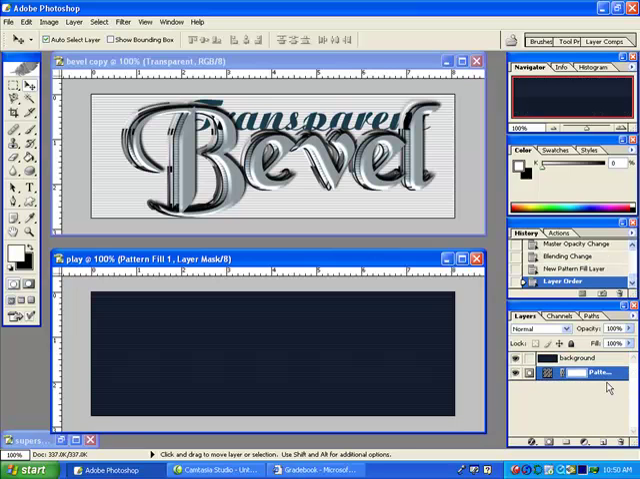Now notice that we need to move this pattern layer underneath our background layer, so let's drag and drop that. And you're thinking, that makes no sense at all. The background layer is completely solid. We can't see our pattern. Well, let's clear that up right now.